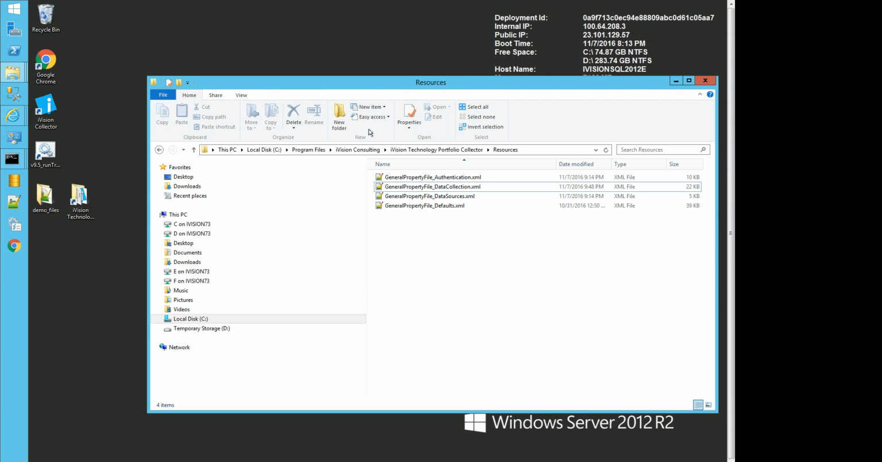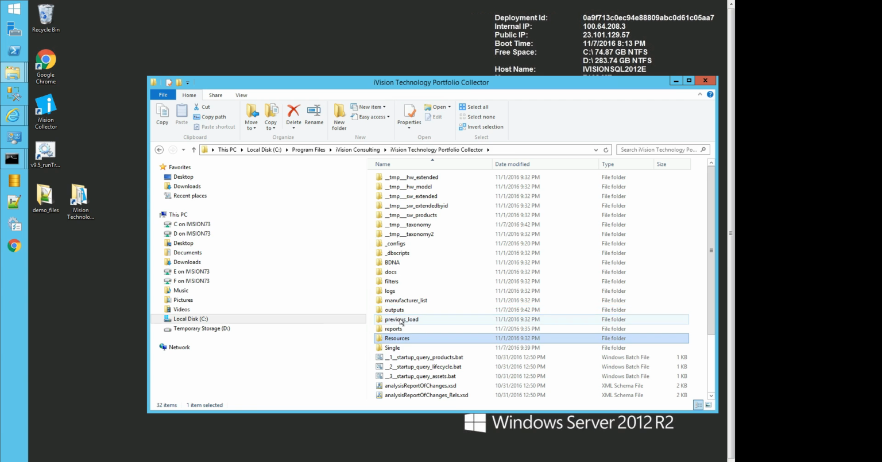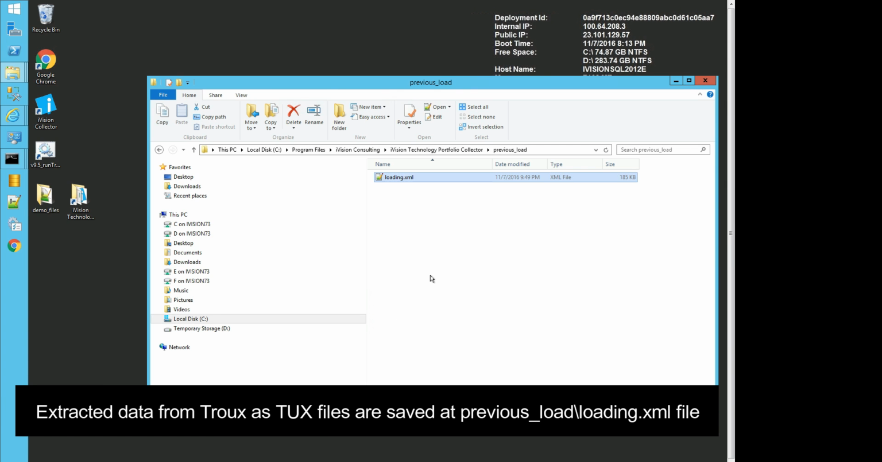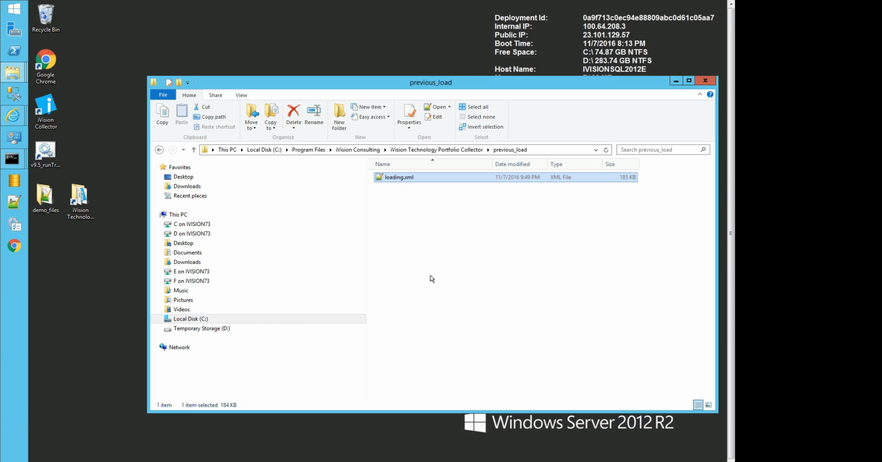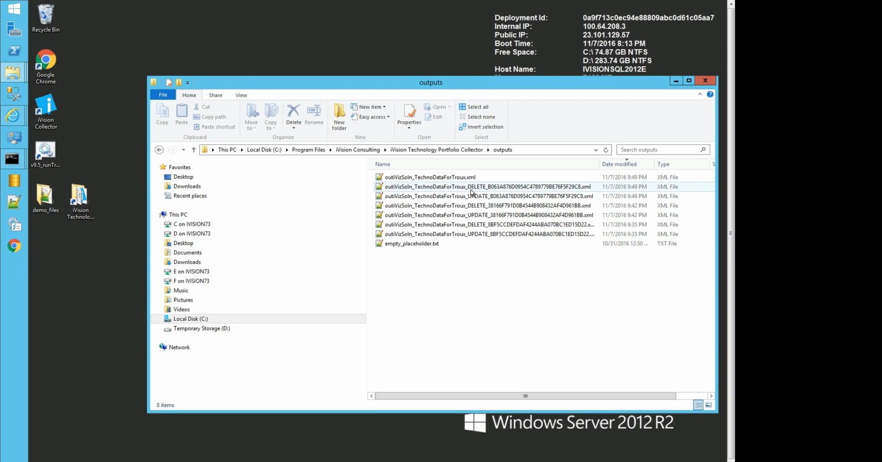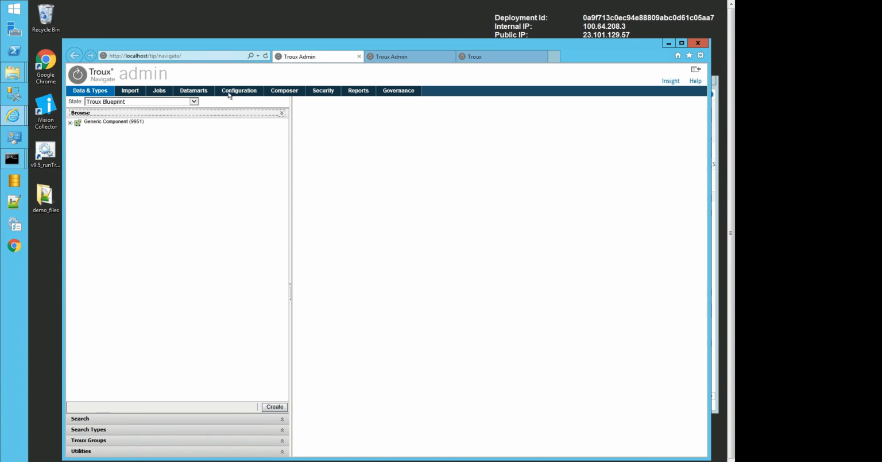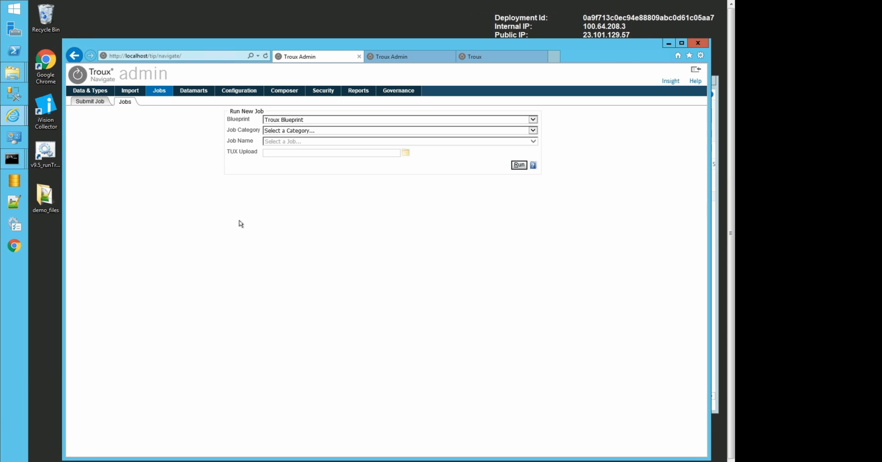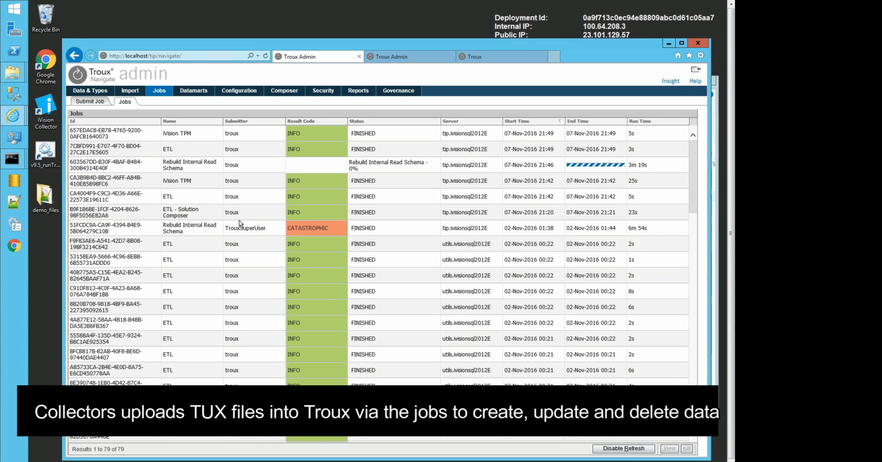Again, data is extracted and placed in the previous load. In this case, the data extracted from True contains information about the software product versions, the hardware product models, the external organizations, the standards category. All that information is pulled in to the loading file. Information is analyzed with what's in Technopedia and exported out as output files. And once that's completed, jobs are submitted into True to ensure that the data is updated and reflected.